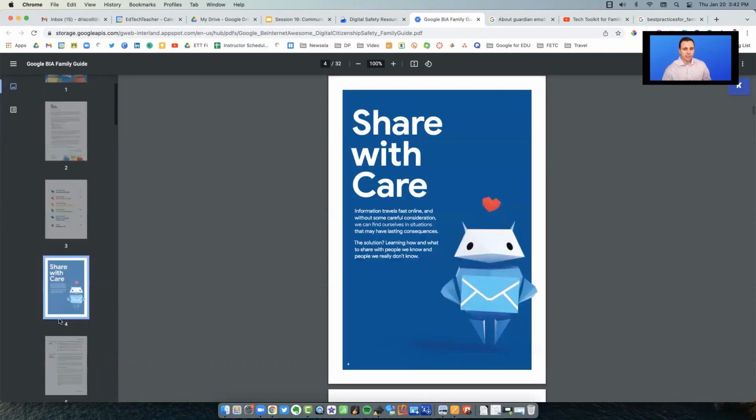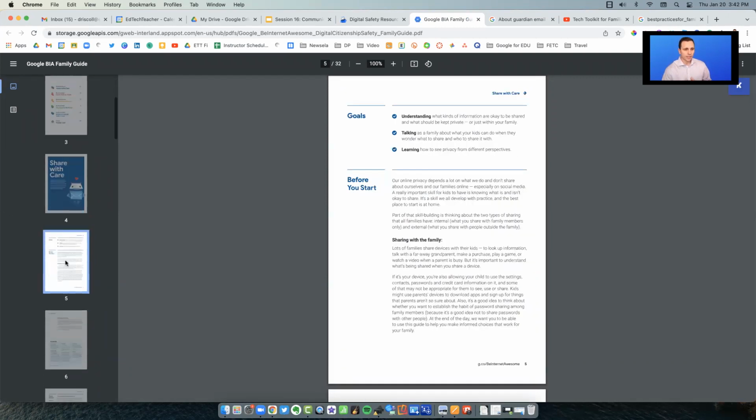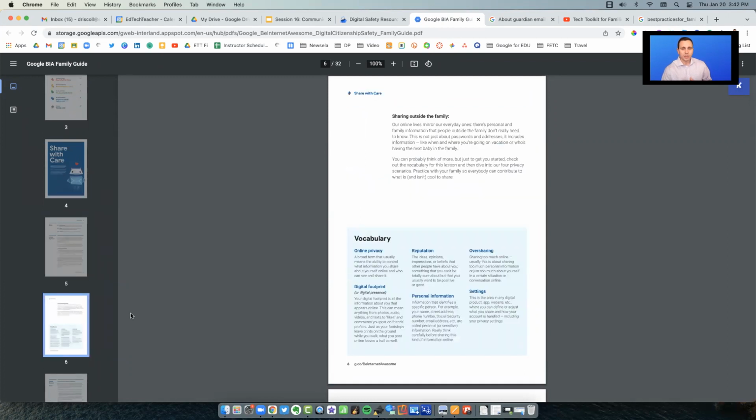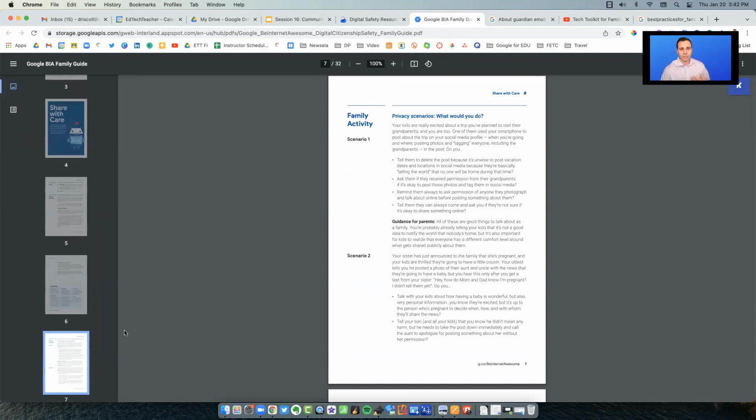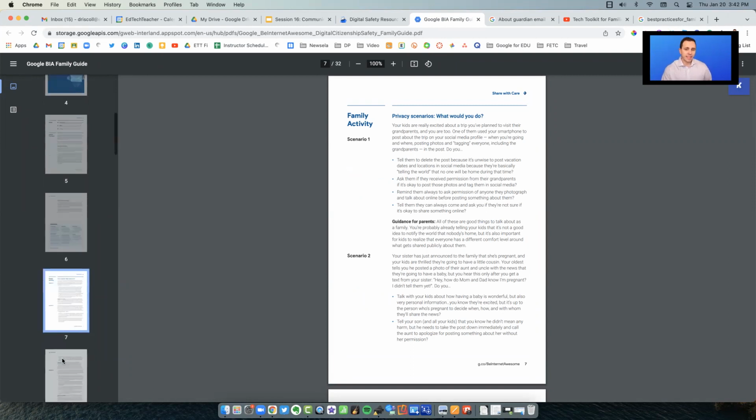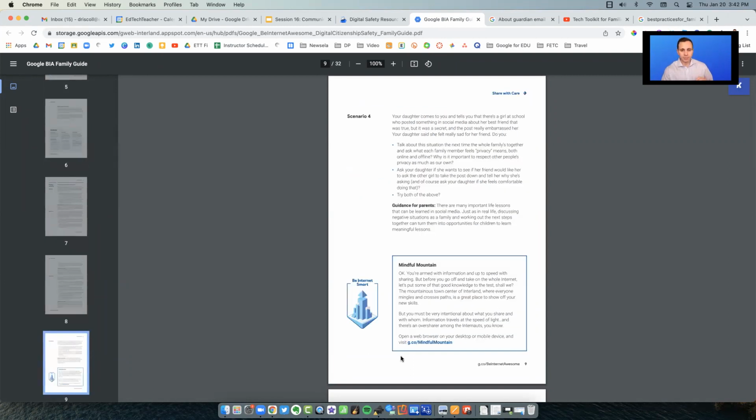And what else is nice about this guide is as you go through, it gives you some context, but it also gives you specific things that you can do with your own family, right? So just some family activities, some scenarios, some questions you can ask your kids. And then it also gives you the correlated game, right?